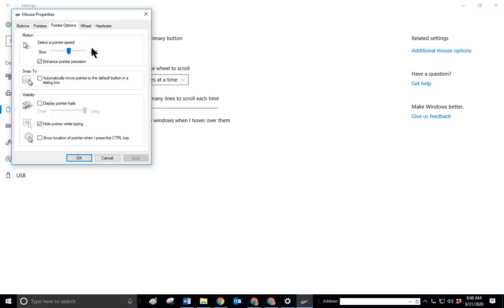You can go into how fast things move, so the pointer speed, and then also these visuals here sometimes make it easier for you to know where the mouse is. I particularly like this one to show the location of the pointer when I press the control key. So if I can't find my mouse cursor, I can hit my control key and it'll put that circle around it to bring it to my attention. So that's a nice thing that helps you. But if you want it out of your way when you're typing, then you're going to select that. So if it's hiding while you're typing and then you decide you need to find it, you can hit your control key and there's your mouse.